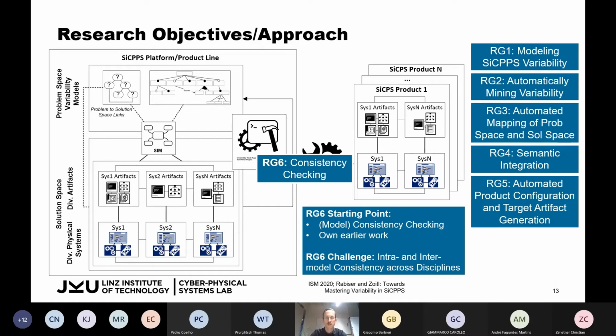The sixth research goal is consistency checking. If you have a lot of models like the variability models and the semantic information, you want to ensure you don't have mistakes in there, so you want to check within these models and between different levels whether there are any mistakes, any cycles, any problems.